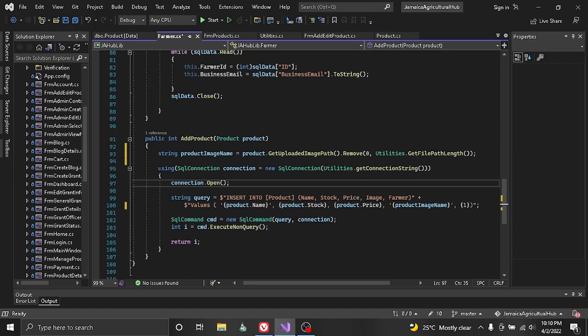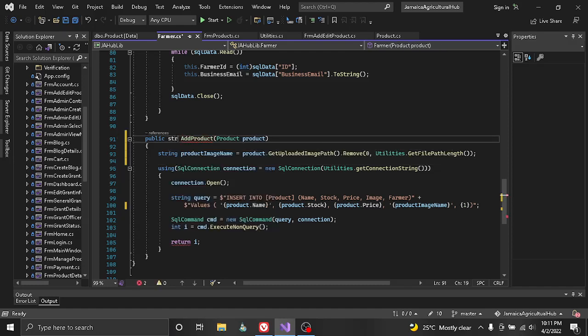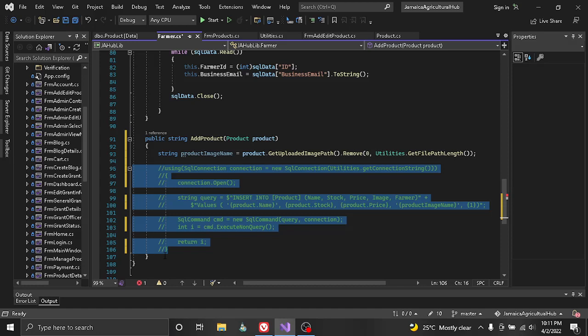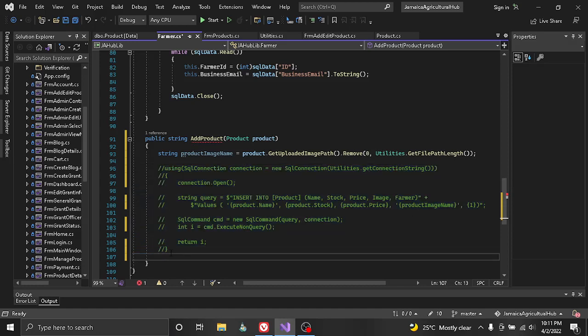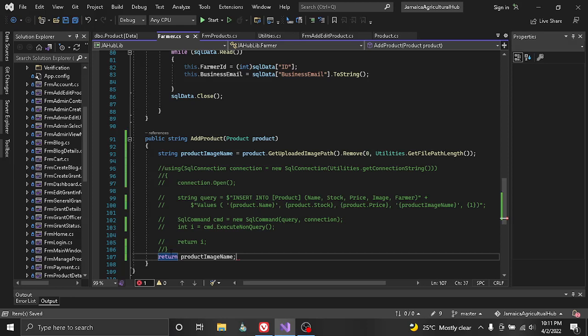So what I'm going to do here is I'm going to alter this a bit. I'm going to return a string here. Comment this out. Use the shortcut, good, in Visual Studio Code. I want to return the image name. So I'm writing into the database.